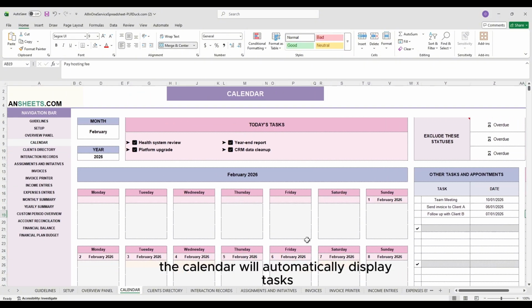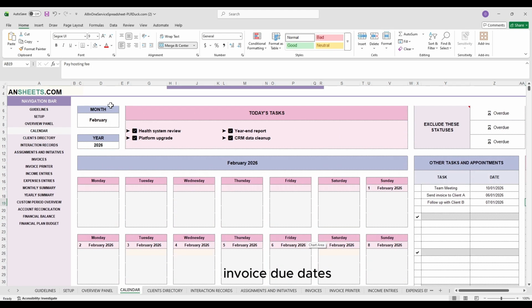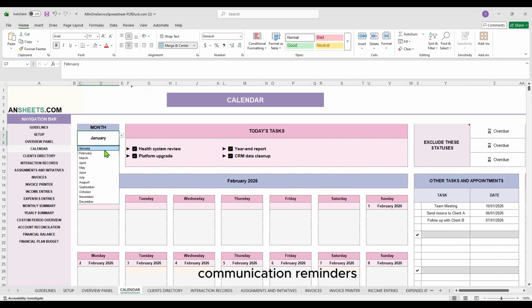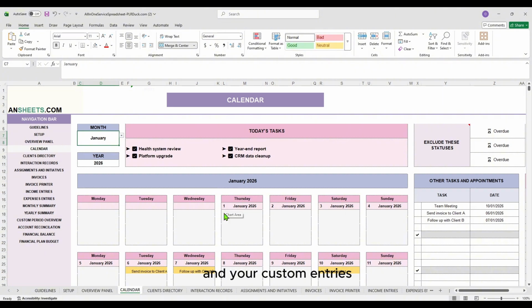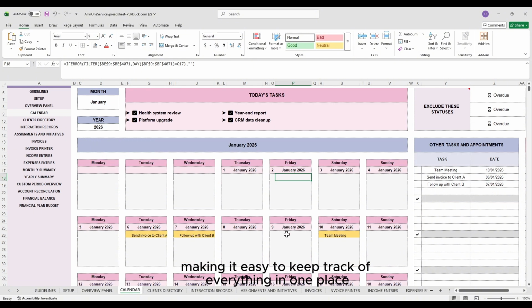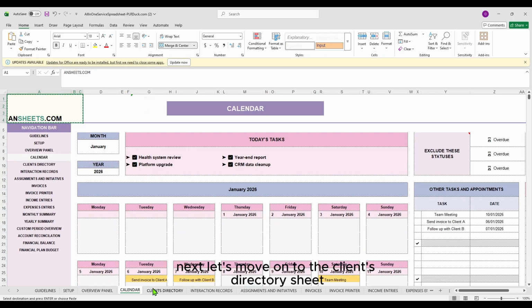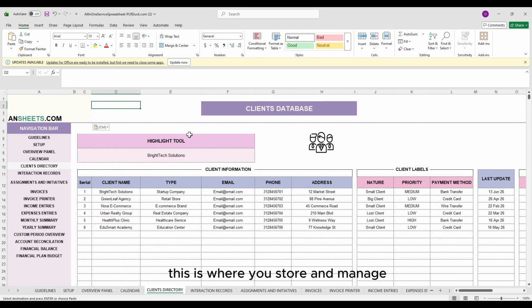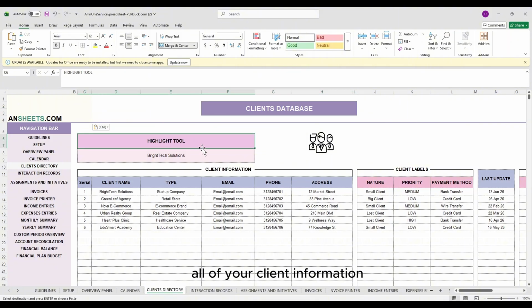The calendar will automatically display tasks, invoice due dates, communication reminders, and your custom entries, making it easy to keep track of everything in one place. Next, let's move on to the Clients Directory sheet. This is where you store and manage all of your client information.